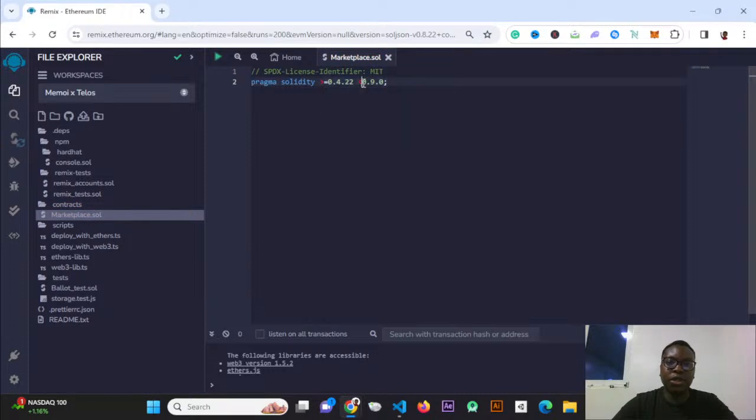For me, I don't need this range, since I don't really care much about it, and maybe there are some functionalities that I'm using that are not available in other versions. I just say you can use any Solidity version that's greater than 0.8.17, just to be safe.